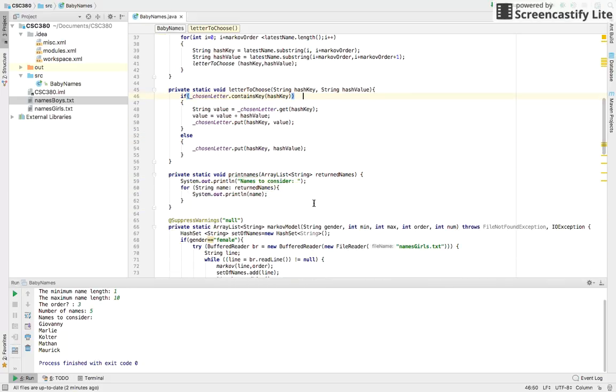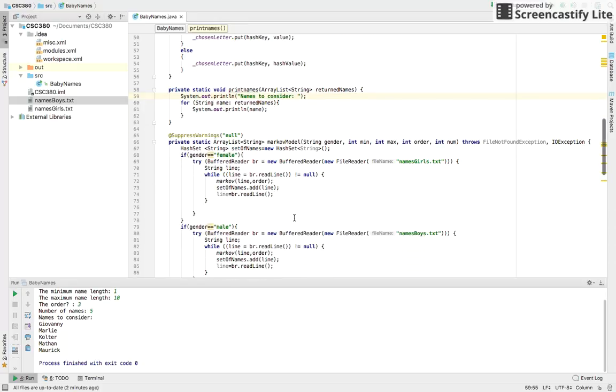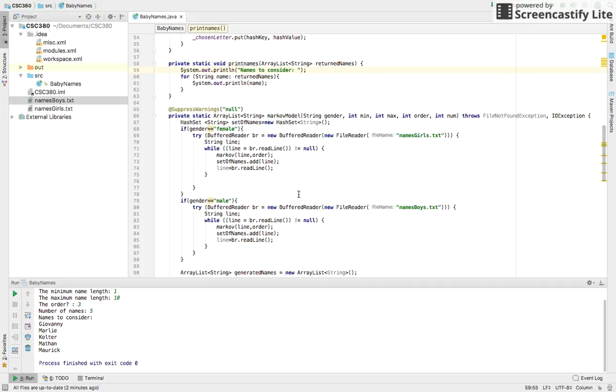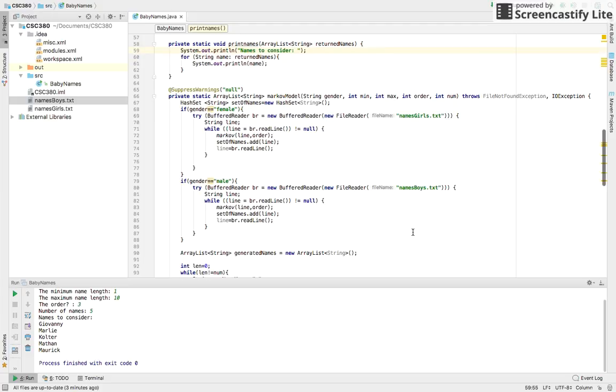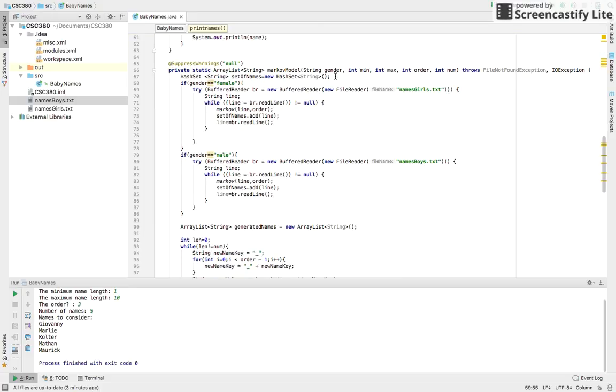This is just my print names. It says name to consider. And in the Rational Markov model, I used an array list. It takes all of my parameters, the gender, and so on. If the gender is female, it reads the girl's text file. If it's male, it reads the boy's text file, and that's all stored into a hash set. It's all parsed and read line by line and added to the set of names.